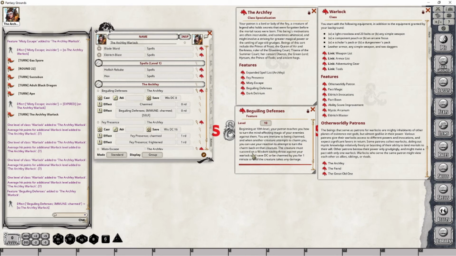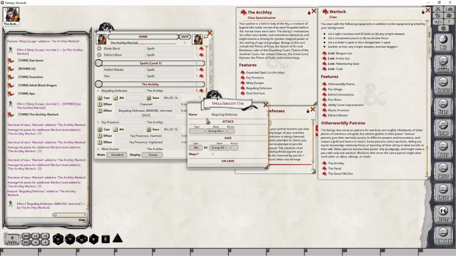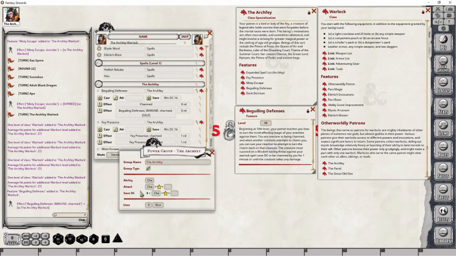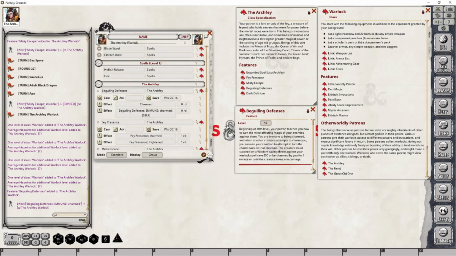The creature must succeed on a wisdom saving throw against your Warlock spell save DC, which, by the way, is perfect because now we could actually go through, simply click on the magnifying glass here so that this automatically updates. It's going to be a wisdom saving throw. It's going to use the group DC, which is already set here. That's what we want. Perfect. We're done. That's all we have to do to set up Beguiling Defenses.